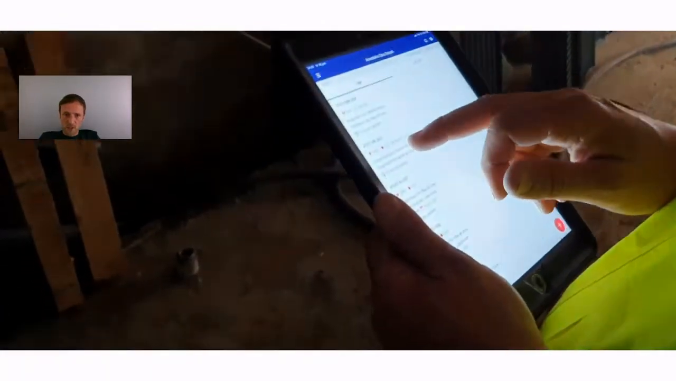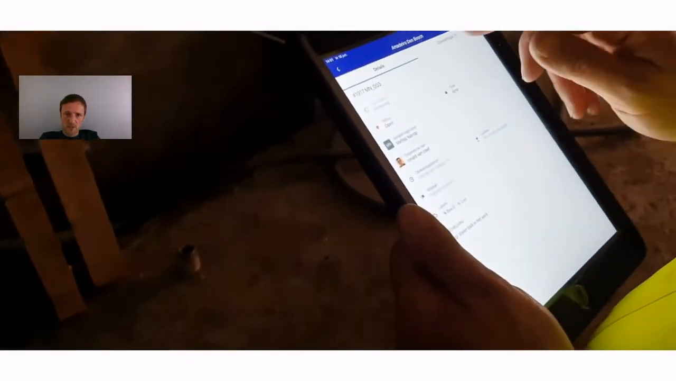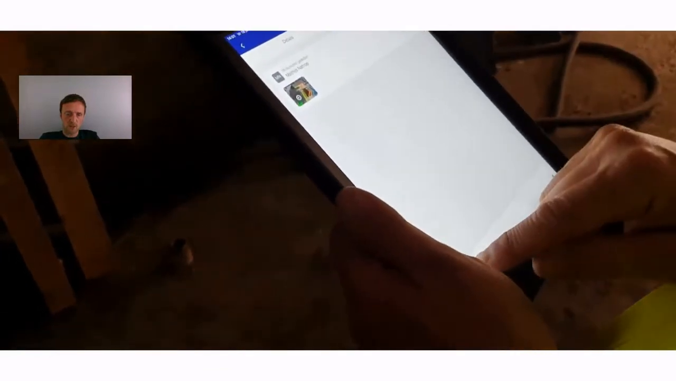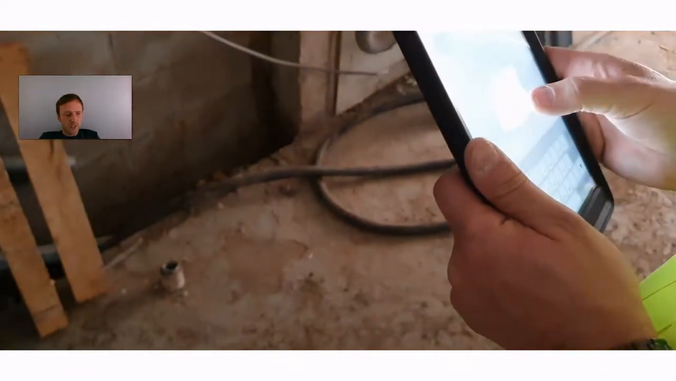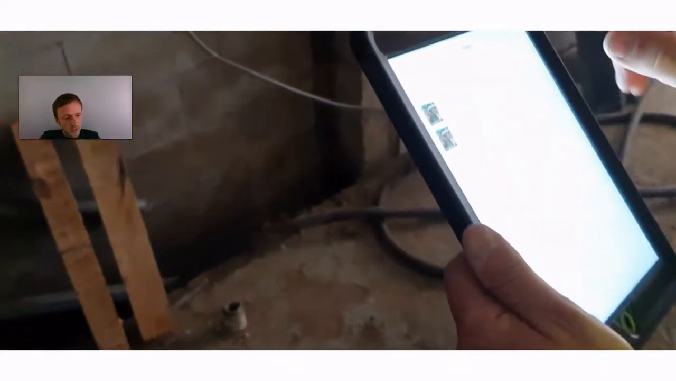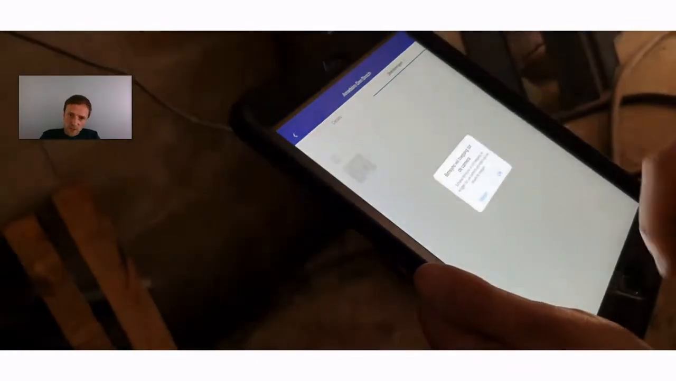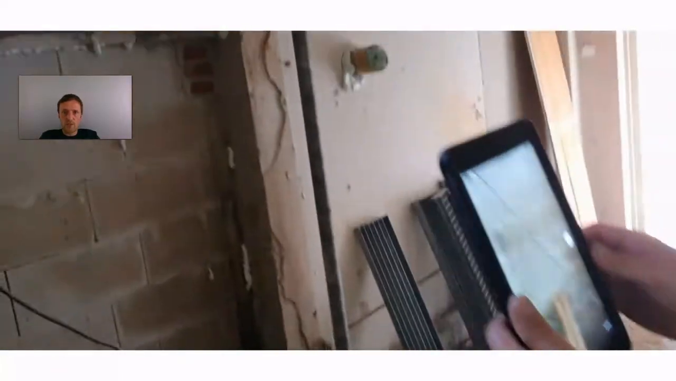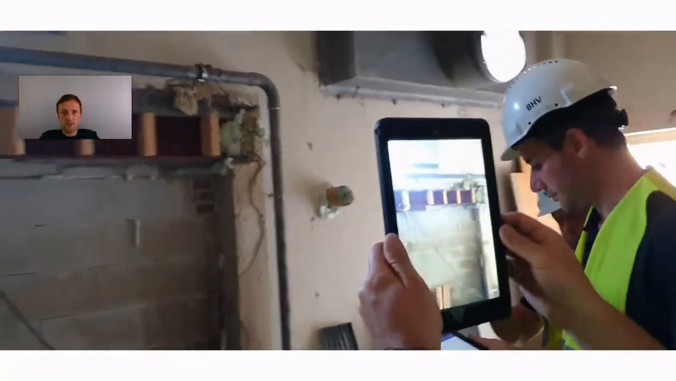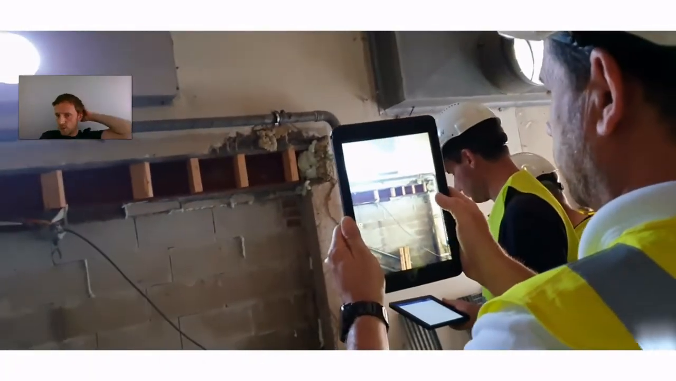So this site manager is now going to this issue again, and he's going to create this response with a picture. He's not going to use his camera position within the BIM platform or the coordination platform or the model checker, but the camera in his tablet or iPad to respond to this situation.